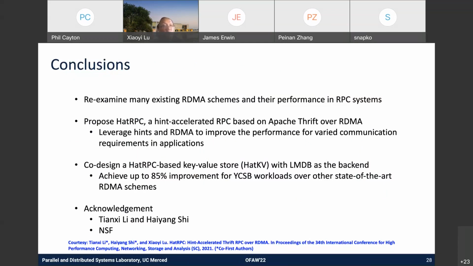We are trying to explore whether it's possible to bridge the gap between how to satisfy different kinds of application needs, and also how to significantly reduce the programming overhead or programming time with low-level RDMA primitives. And then we use this approach to bridge these two gaps together. We bring a concept called hint accelerated RPC framework over RDMA, and we specially designed and implemented it into the Apache Thrift runtime and stack.